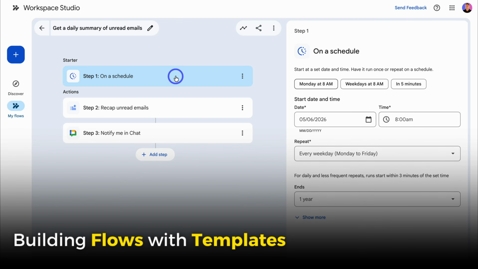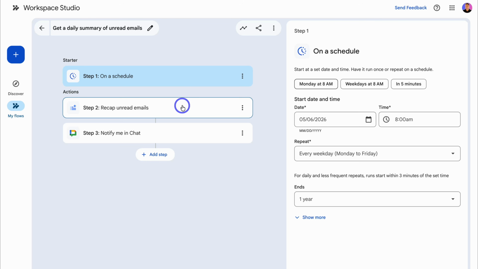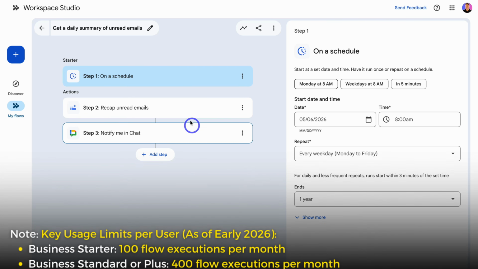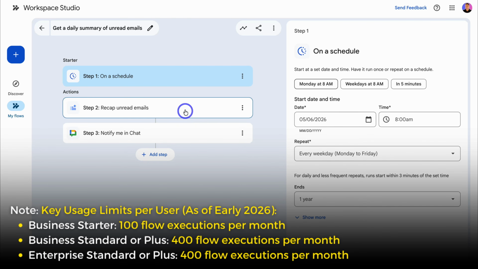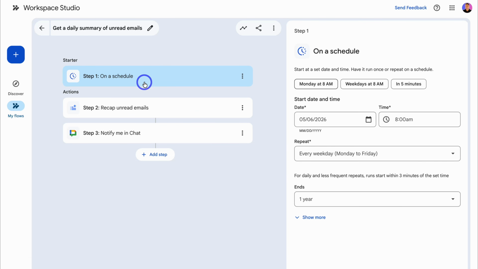Now think about the starter here as the trigger of your flow, the trigger that will kick off your automation. Then down here we have actions. These are the steps or actions that the flow performs, and these steps will run sequentially. Okay, so what does this flow, this automation actually do? Well, the starter, the trigger is on schedule. On the right hand side we can see details about the starter. Now if we want to rename a flow, you can go ahead and do that up here.